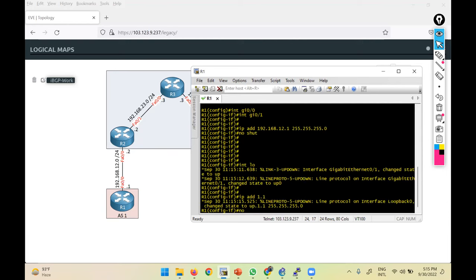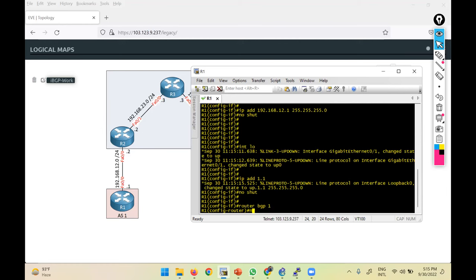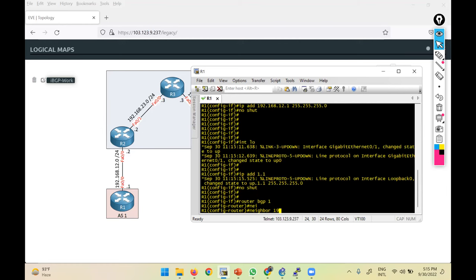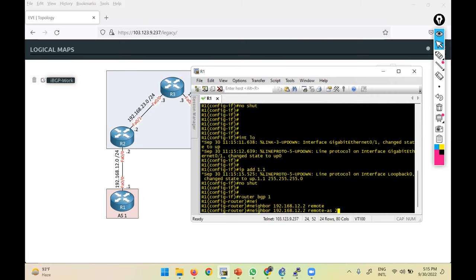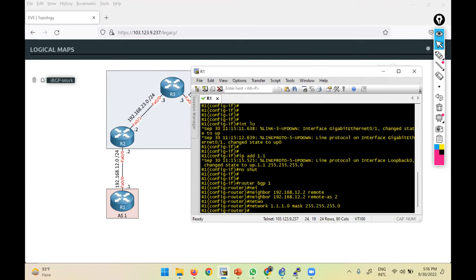255.255.255.0, no shut. I am configuring BGP at a time: router BGP 1, neighbor 192.168.12.2, remote AS is 2. And advertising the network 1.1.1.0 into the BGP. That's it in our one site.